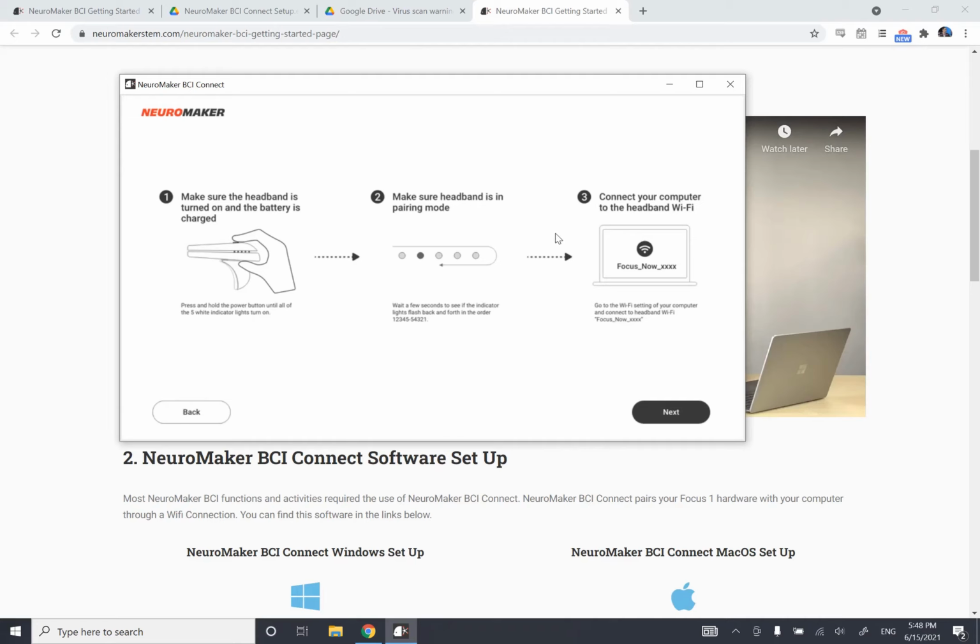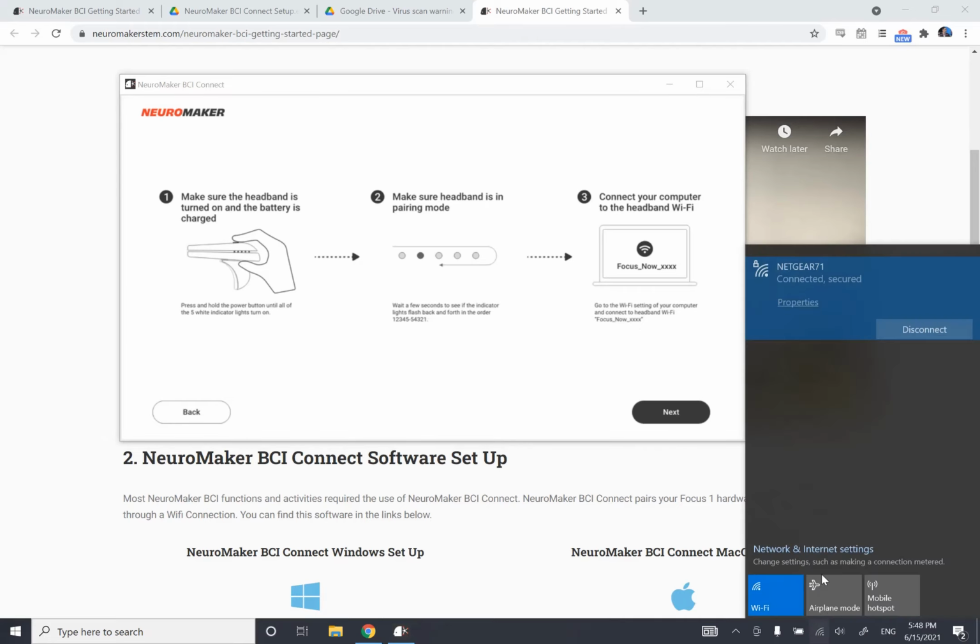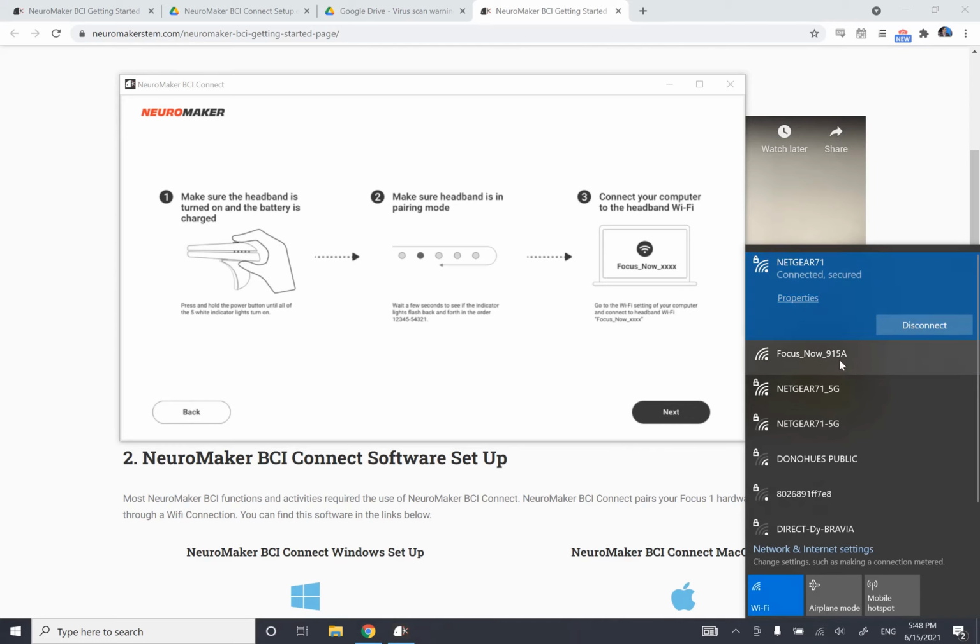So what we actually have to do is find the Wi-Fi network that your headband is emitting. As soon as you turn this on, it's going to start emitting that network, and it's really easy to find. As you can see here, there's going to be a new network called Focus Now_ with 4 different alphanumeric characters. If you take a look at my Wi-Fi, currently I'm set up to my home Wi-Fi. However, you'll see there's a new network. This is our Focus Now 915A. Each headband has its own unique alphanumeric code. Of course, mine is 915A. Yours might be a different combination of letters and numbers.